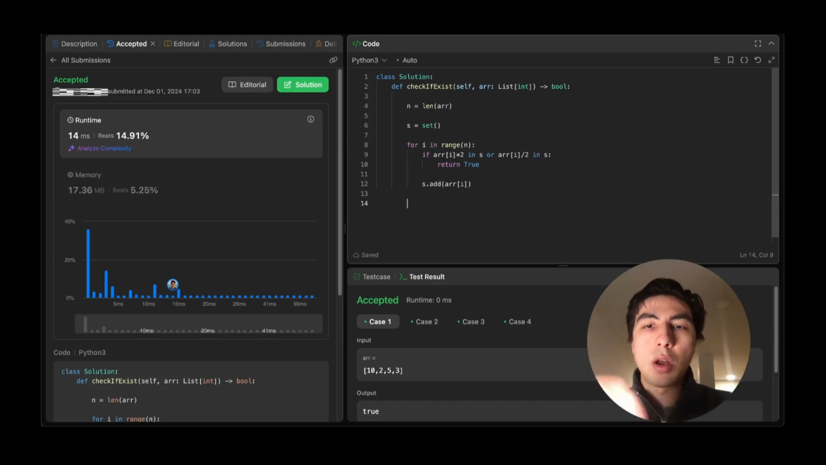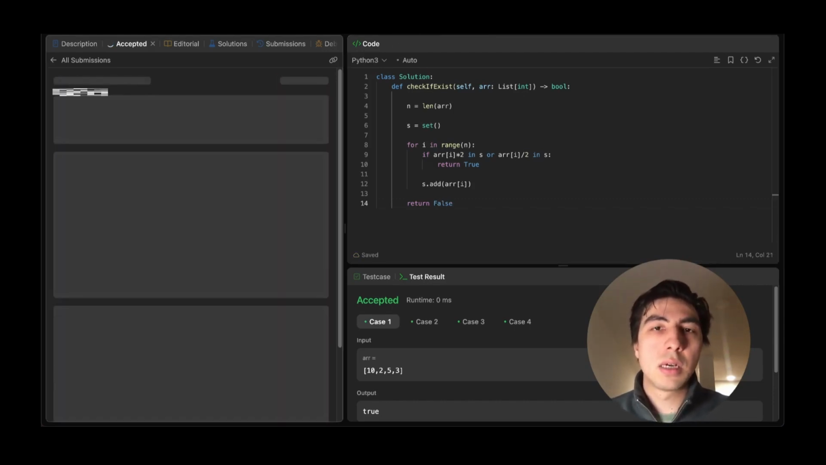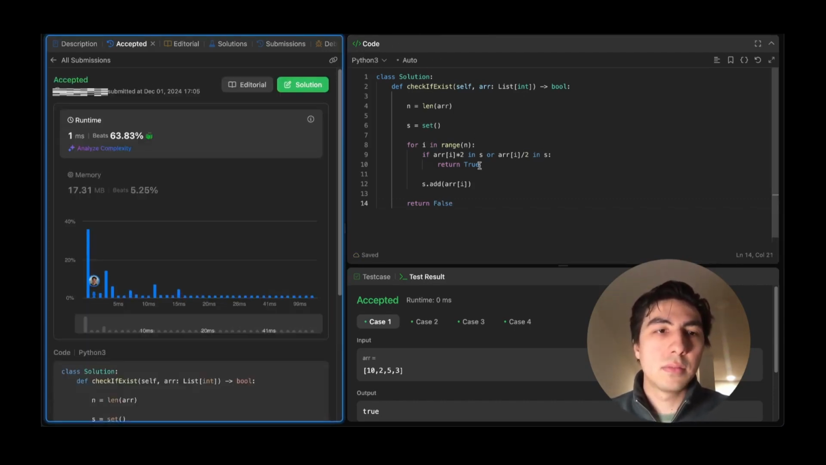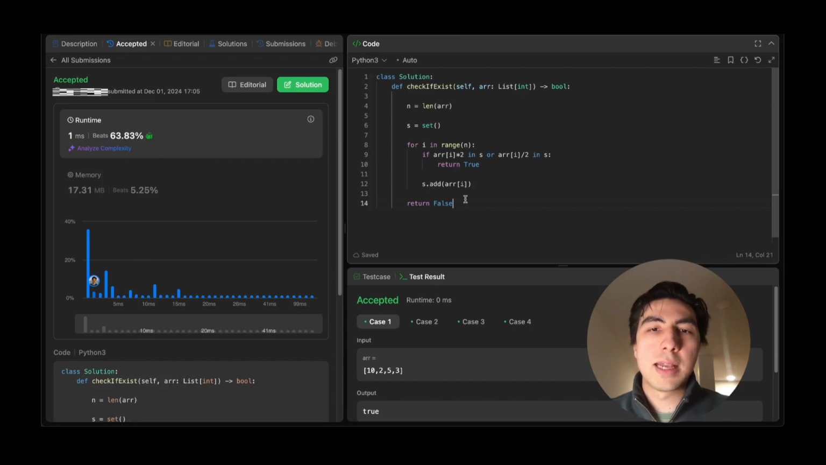So if it goes through all that process and doesn't find anything, we can simply return false, because we know there's no solution. So let's submit that and see how it does. And you see here now we do much better. 63% now of the solutions are beaten. And that is because we're now solving the same problem in O of n time.